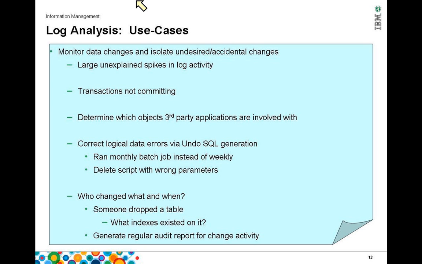So we've mentioned that previously, but you can run log analysis and generate an undo SQL report. For example, perhaps somebody ran a monthly batch job instead of the weekly one. You could use log analysis proactively to determine that, or maybe after the fact you've noticed that yes, something's wrong with the data. Somebody ran the monthly batch instead of weekly, and now we want to undo those changes. We could use log analysis to generate the undo SQL for that.